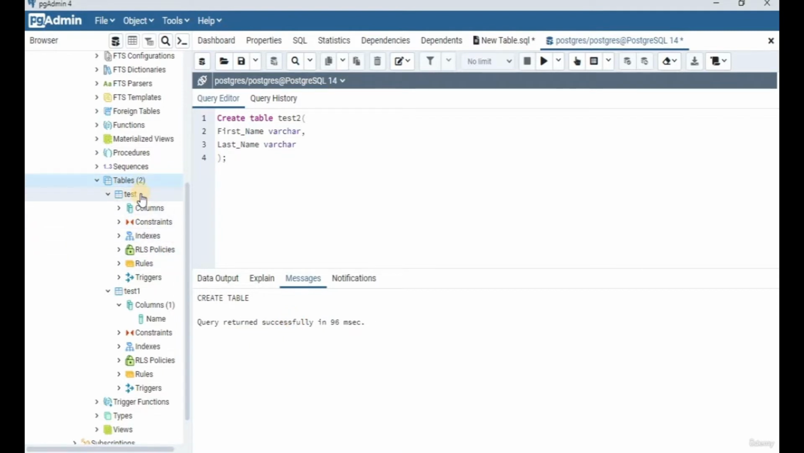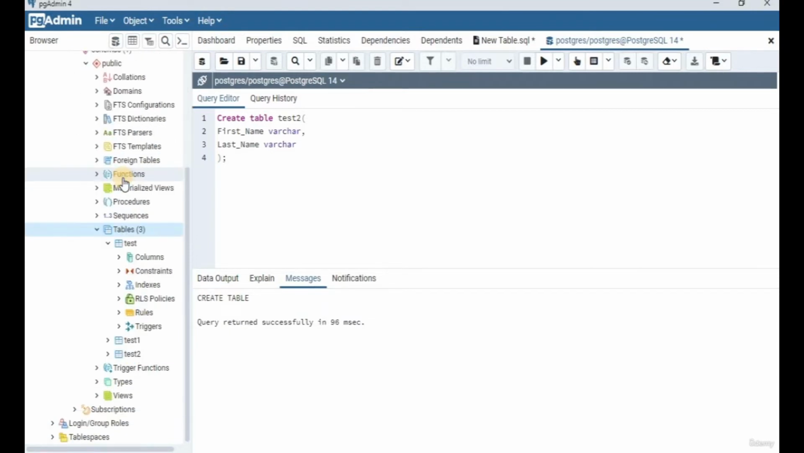However, we couldn't see the table reflected in our navigation panel. The table test2 is not available in our tables drop down panel. So what we need to do is refresh the list of tables here. I'm going to click on these tables and hit the keyboard key F5. Once the navigation pane has been refreshed, we can see the tables now read 3 tables. Our test2 table has been created.